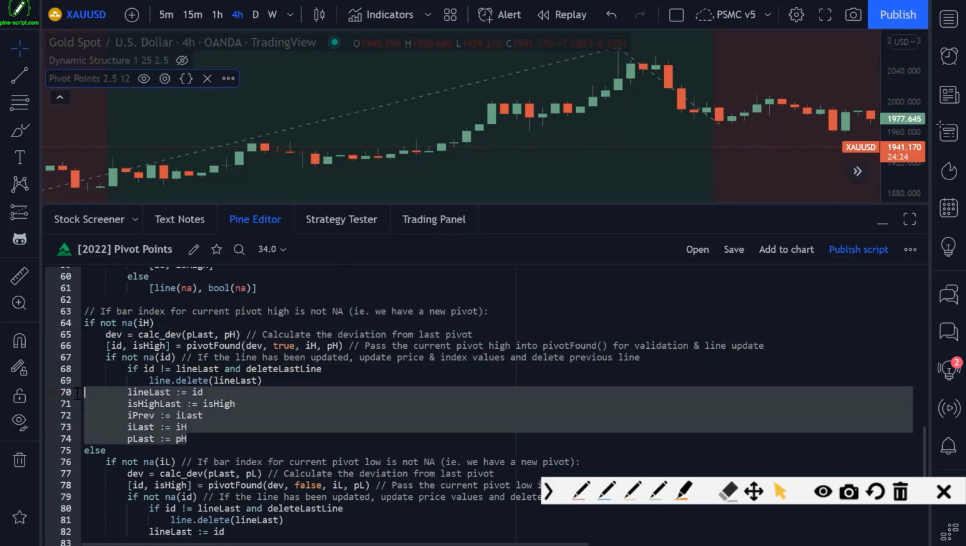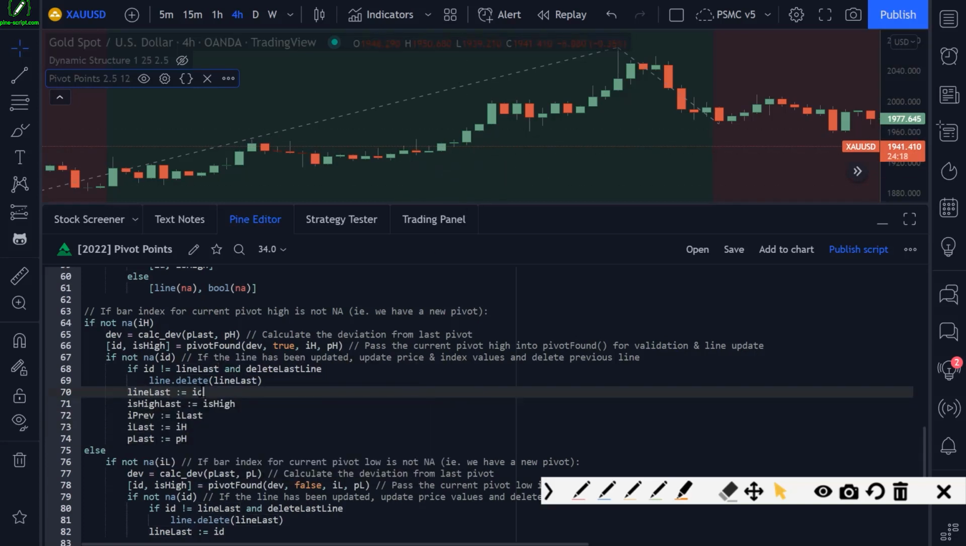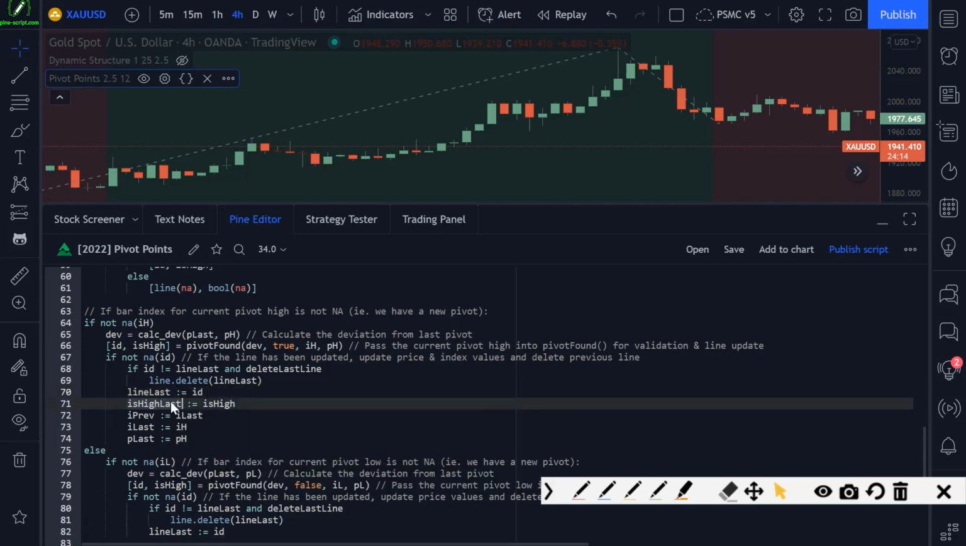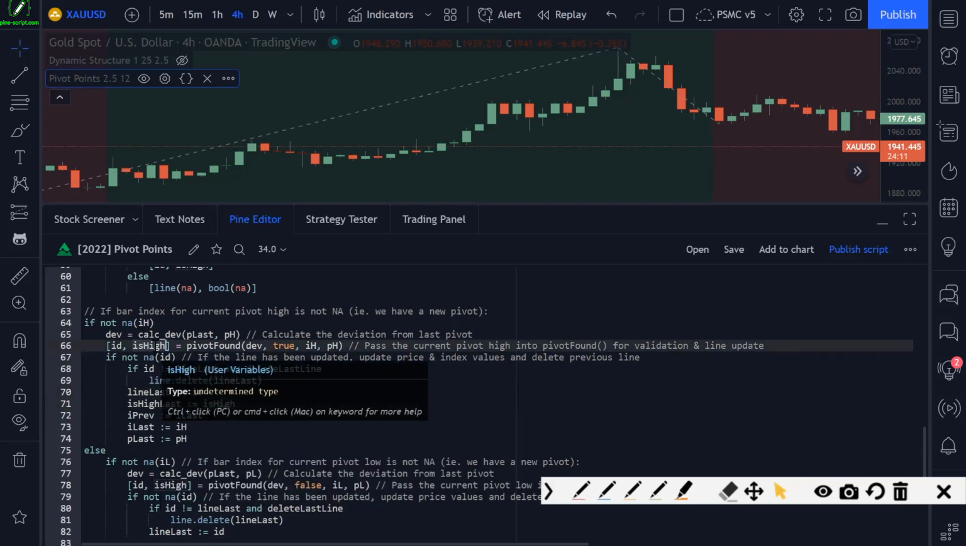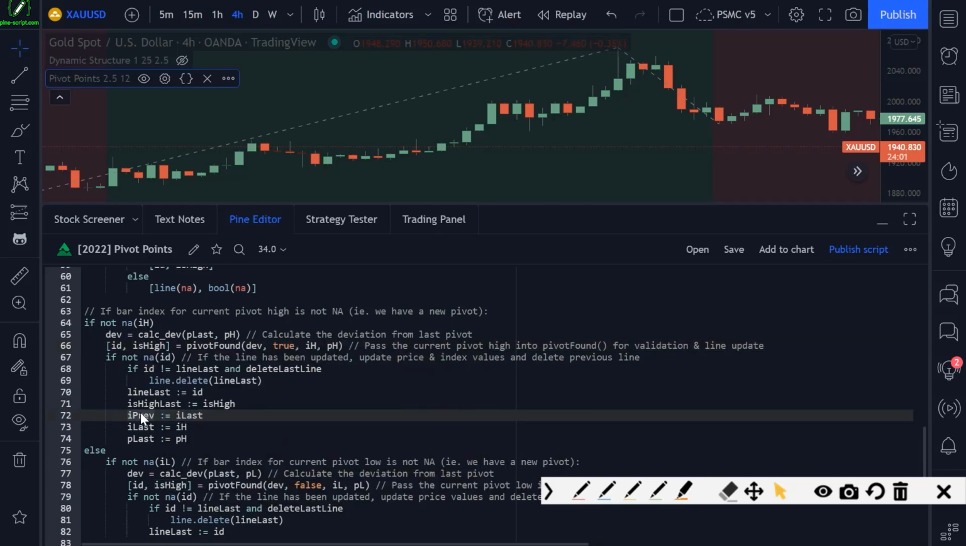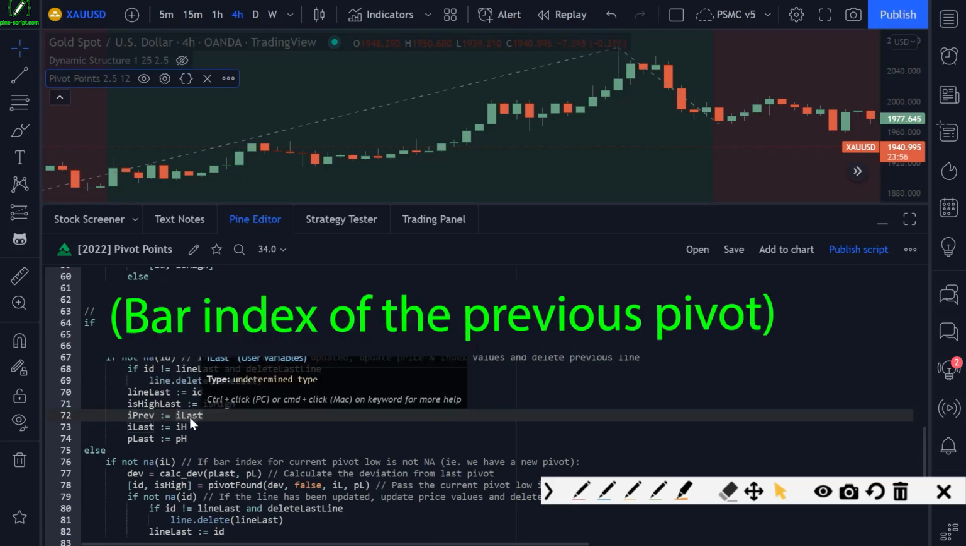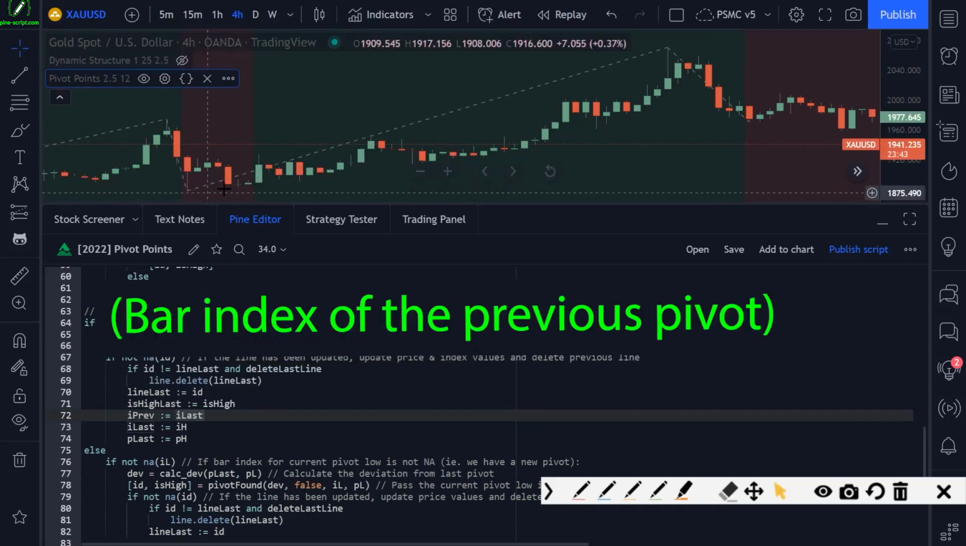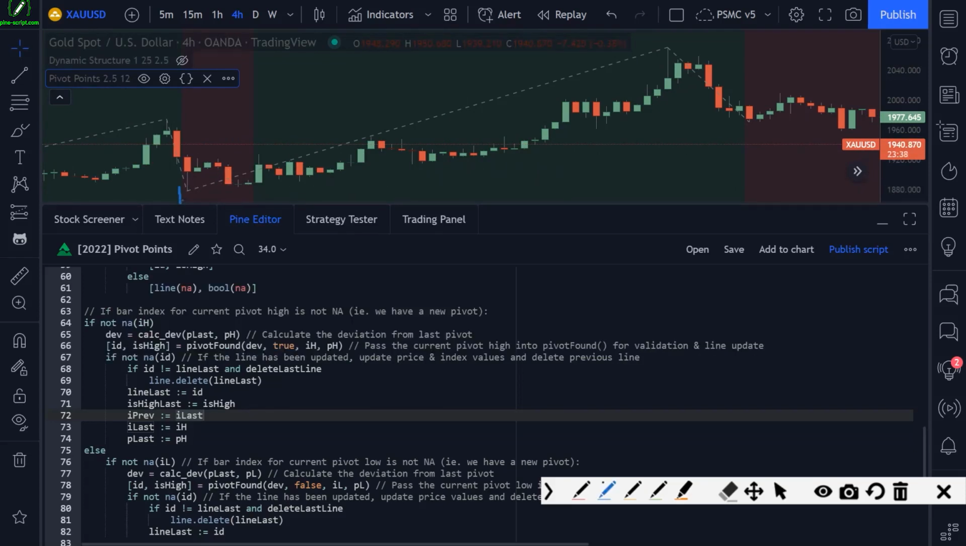And here is where we update our persistent variables that track these pivots. So line last is reassigned to our new line ID. Is high last is reassigned to whether or not the current pivot is a swing high. Our index for the previous pivot is set to index of the last bar. So in other words, if I zoom out a little bit, this is the first coordinate of our line. This is the second coordinate of our line.